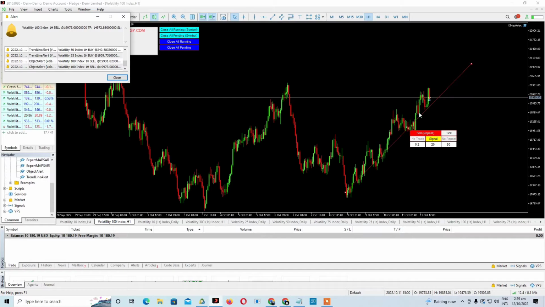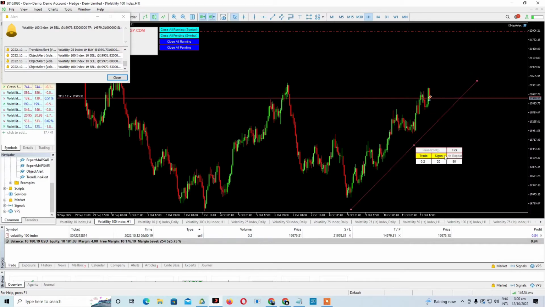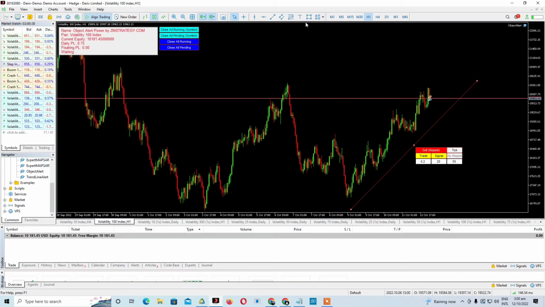So let's say, for example, let's use 1 minute to analyze. Let's say we enable trade and the market passes this trade line. Let's see what's going to happen. You can see trade is on. You can see that it has taken a trade, because I enabled trade. That's why it took a trade. So let's close it.